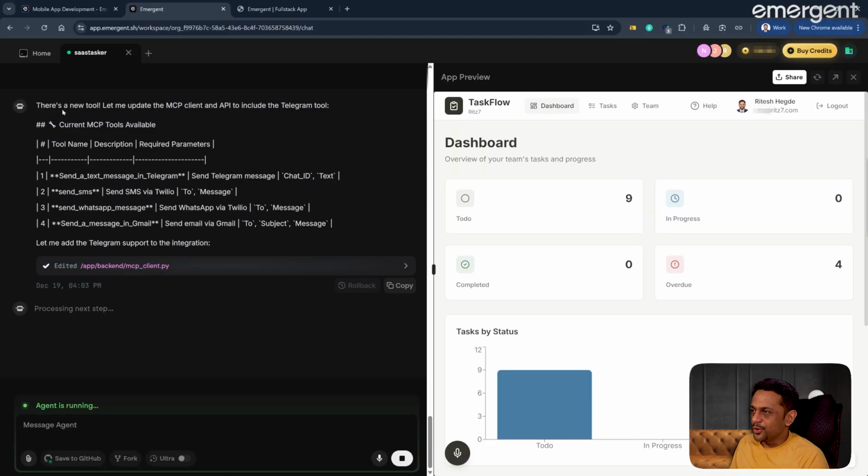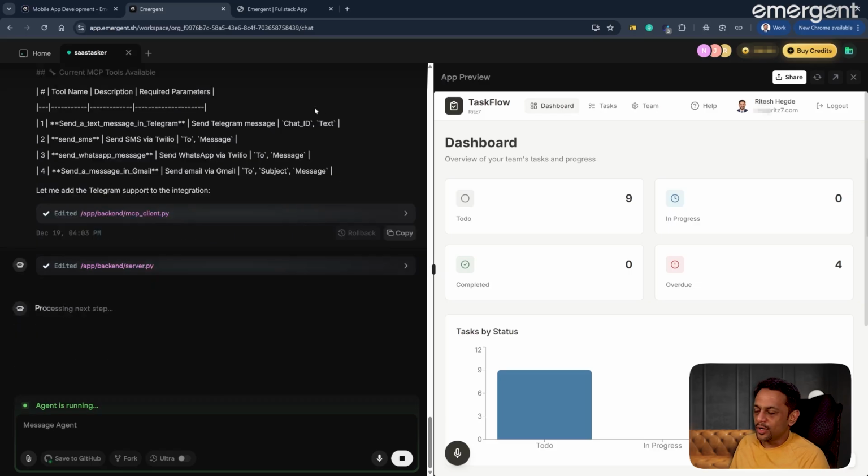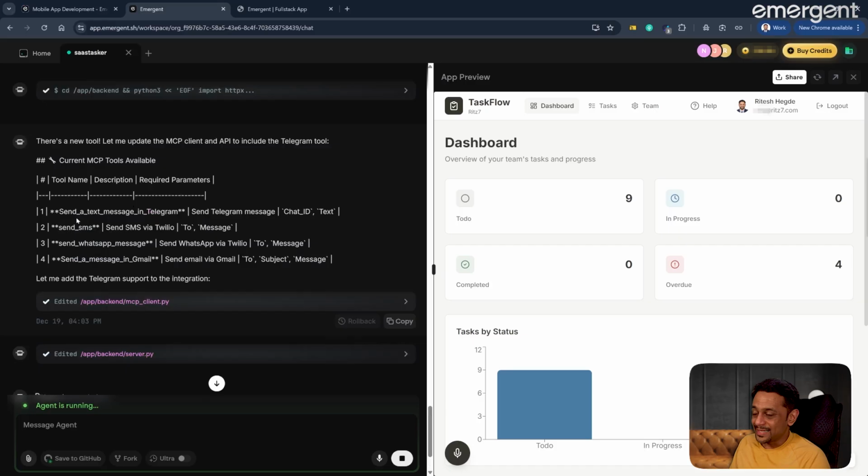And there you go. It says there's a new tool. Let me update the MCP client and API to include the Telegram tool. So it has read the final tool that we had added. Okay, so this shows that the MCP connection is working properly.